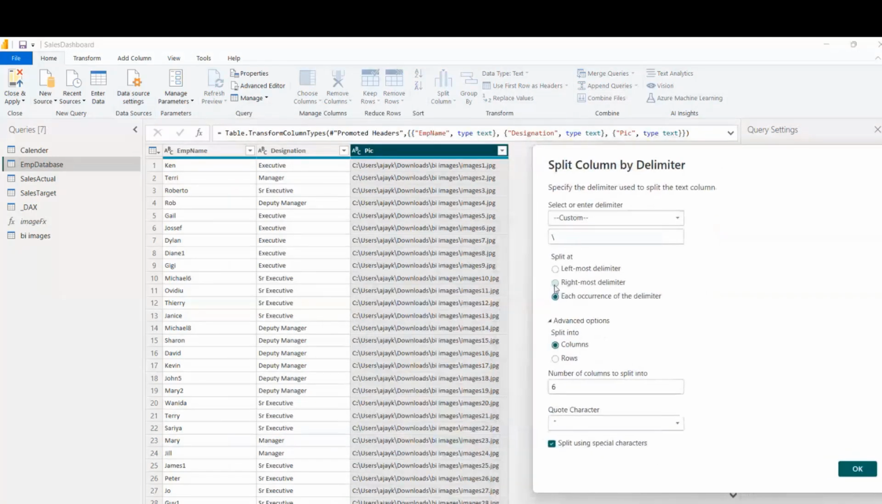Everybody knows it. Now here I can say that you have to split at each occurrence of the delimiter, which means that C colon, user, AJK, download, everything will be split and we will have the 5-6 columns here. Apart from this, why do that? Maybe I can use the rightmost, which means from the right side, then split the data.